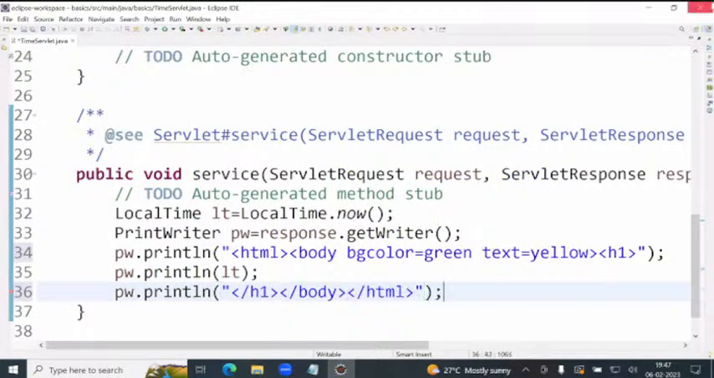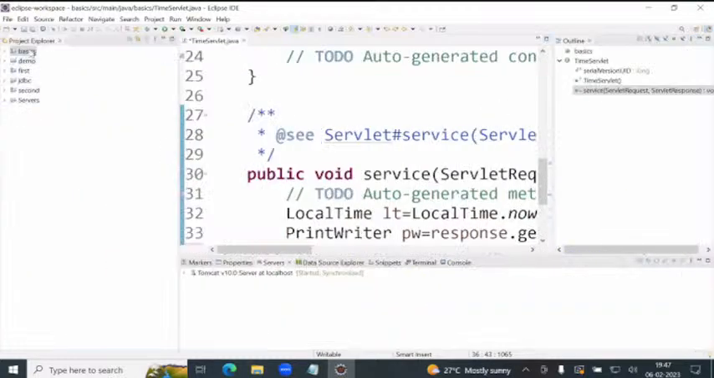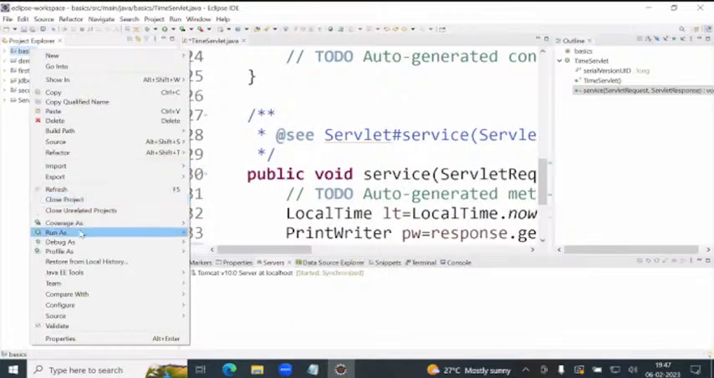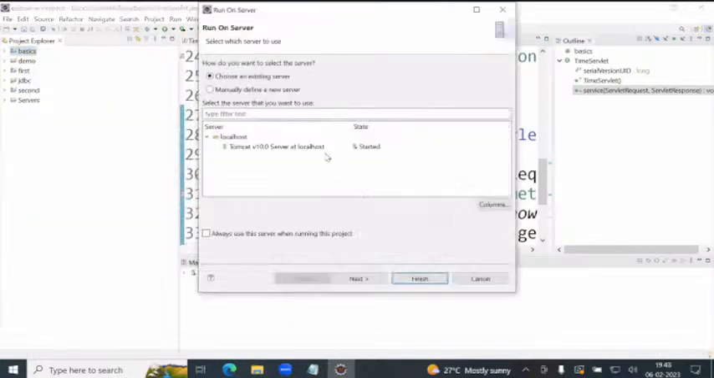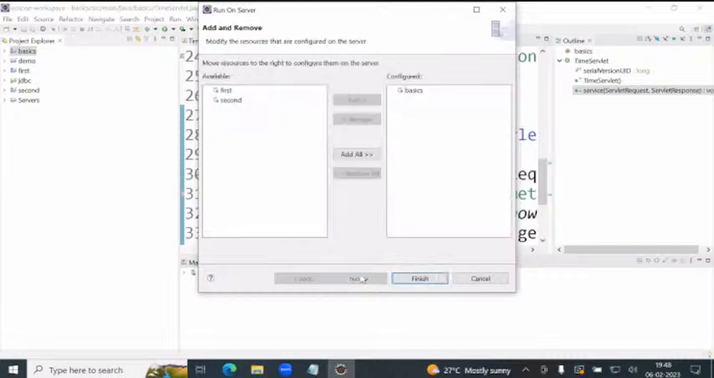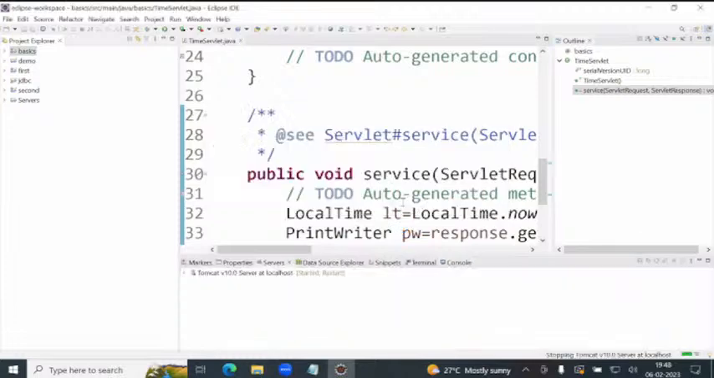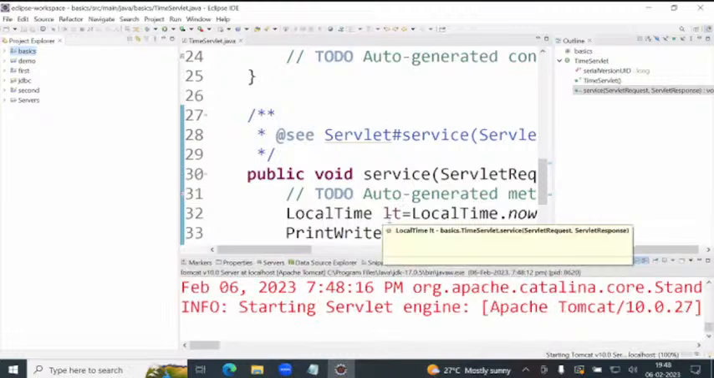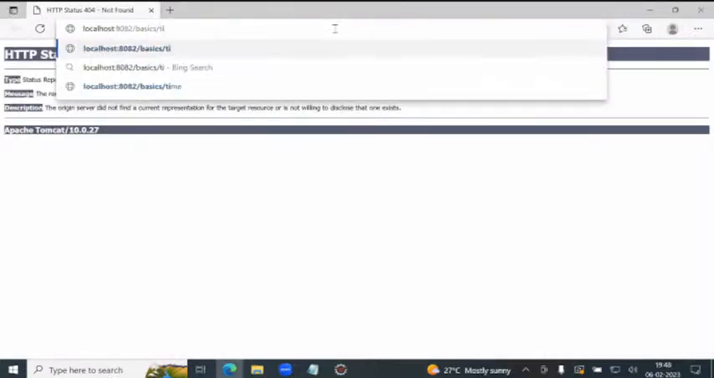See, now if I run this program, you'll get an HTML format. Right click, Run as, Run on server, save. Select the server. Next. Finish. Yes. If any modifications are done, restart. Now, time.